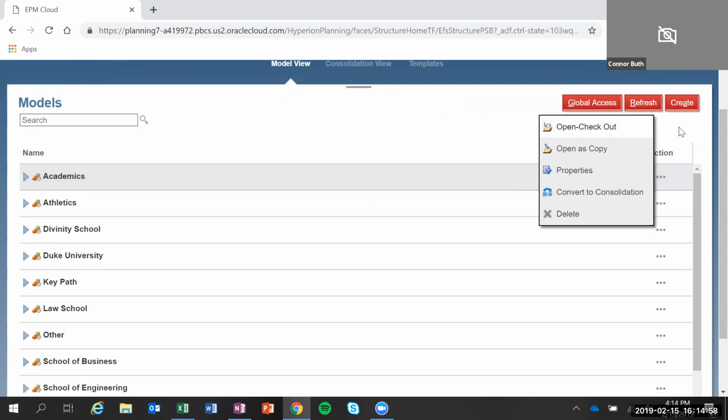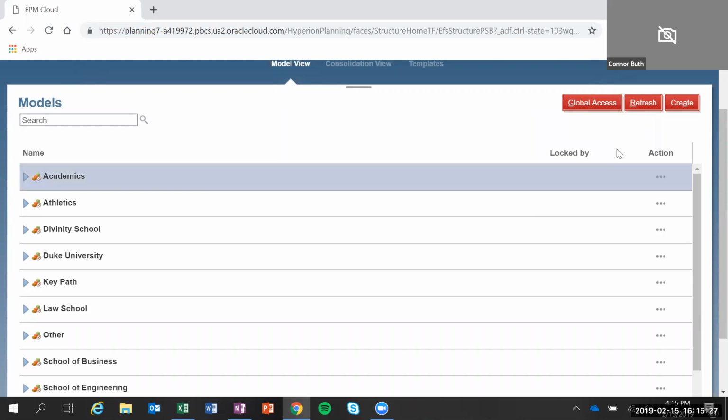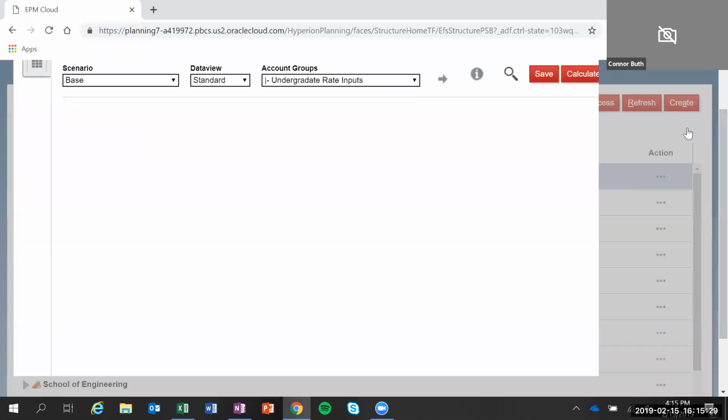To access a model, users can either check it out, which means that they have it locked for data entry. Once a user is done with checking it out, they can check that model back in, and any changes they made will be saved for all users that have access to that model. The other option is opening as a copy. The user may want to open something as a copy if they just want to view a model and see certain outputs, or if they want to test out entering modeling assumptions but don't necessarily want to save them. So here I'll open this as a copy.